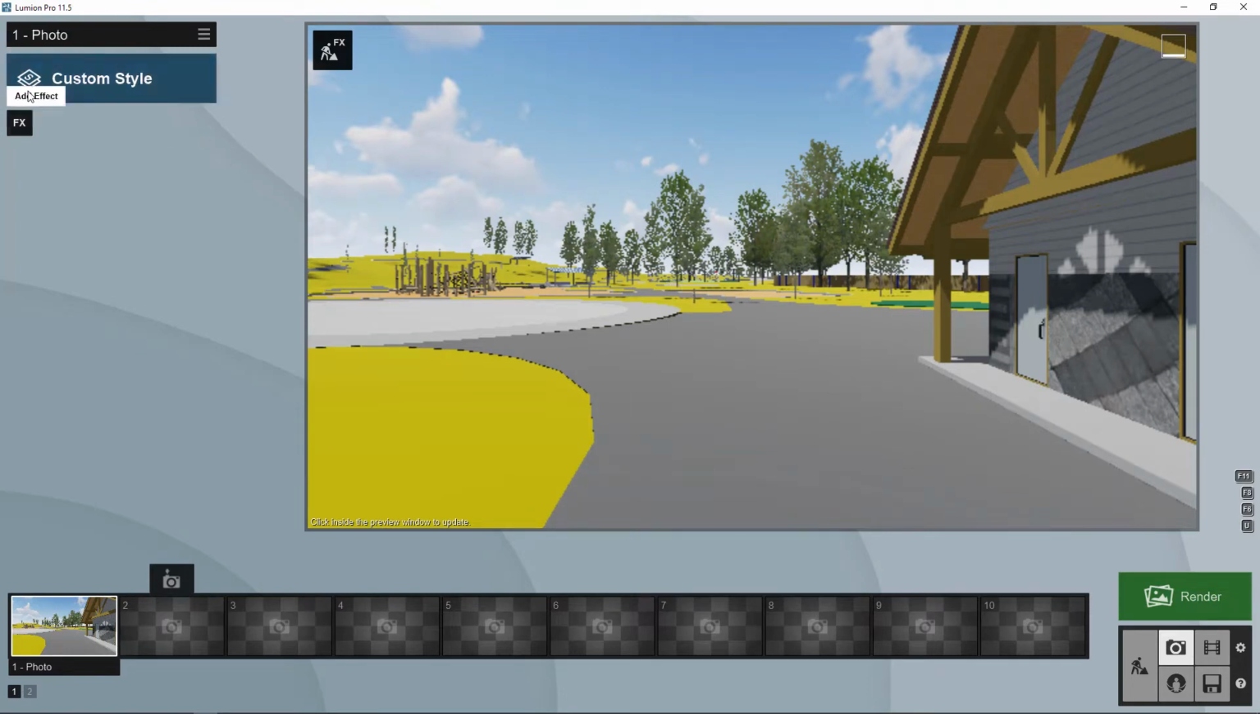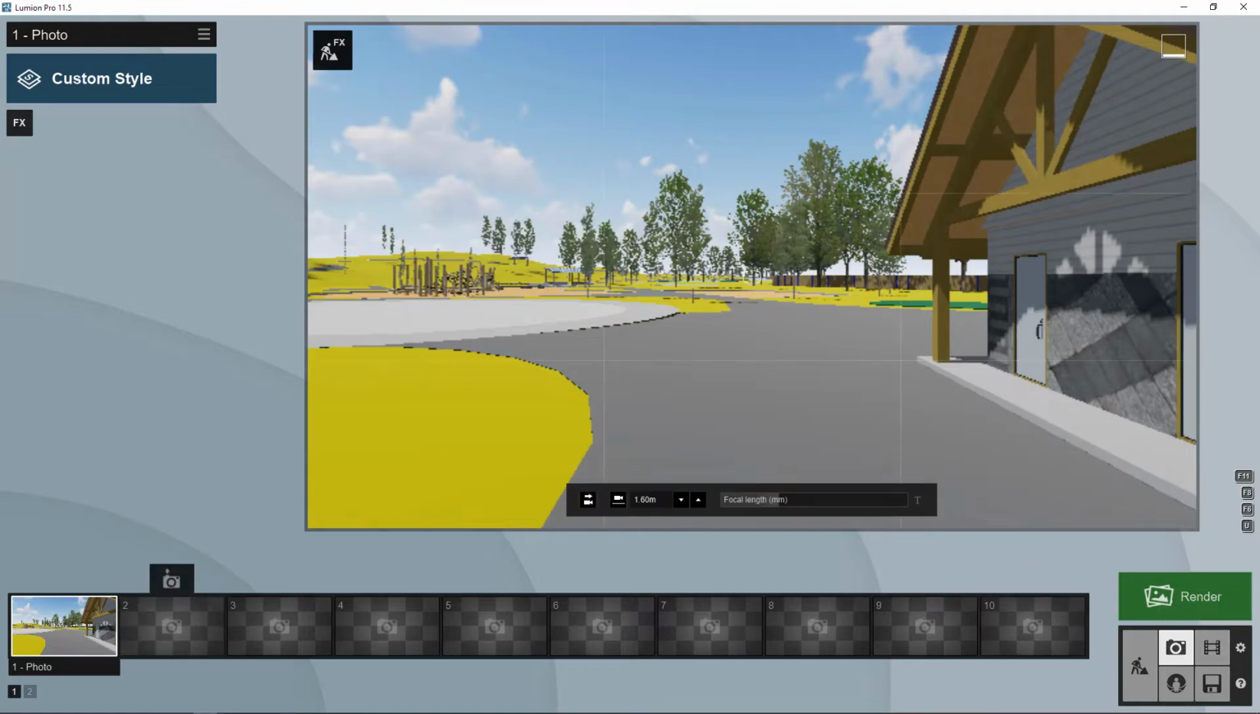We're going to go over what this area is a little bit later, but for now, it's just enough to know that this is where you're going to save all of your views for rendering later. It's called Photo. Of course, you can save multiple views.